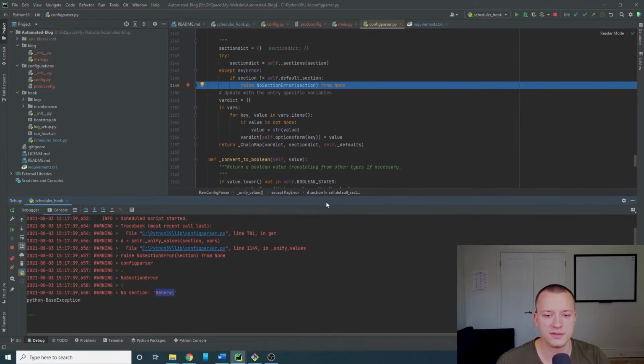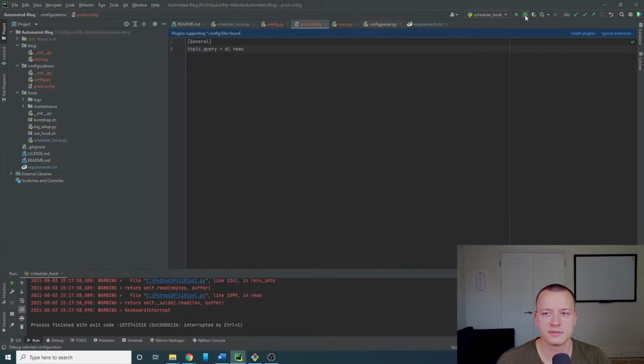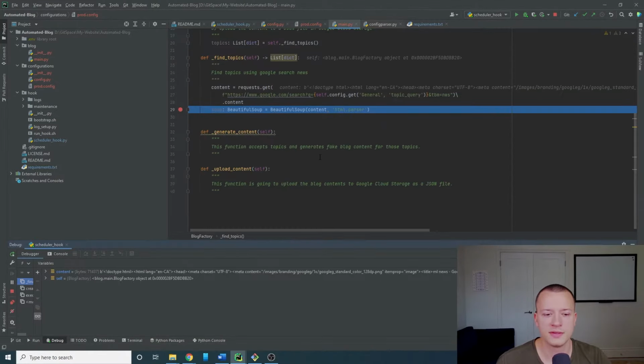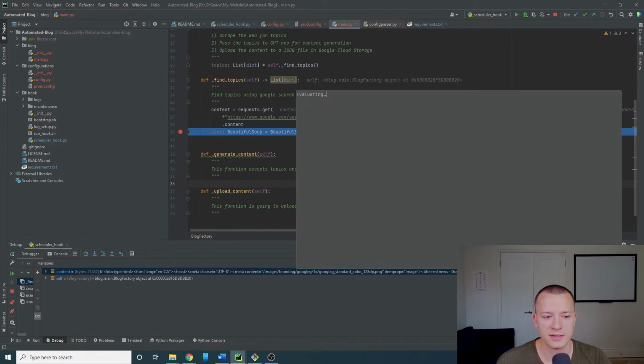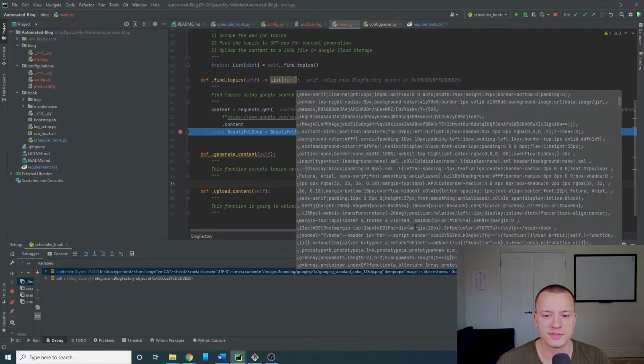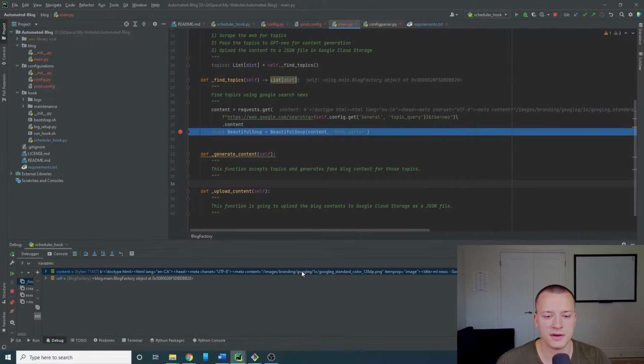No section general. Let's see. So we've got an error. Oh, it should be this. Okay, let's rerun. Oops. Okay, so now we're on a breakpoint just after we've done our request query, and we can see this is the HTML that was returned. And let's actually find this exact text so we can search it in our response here.